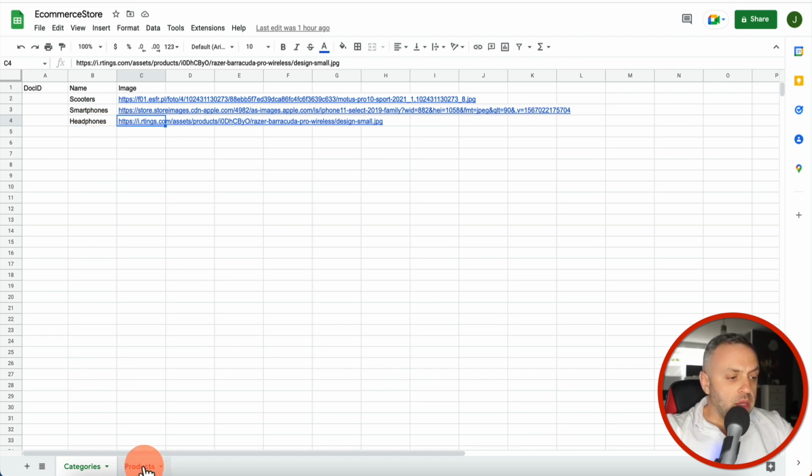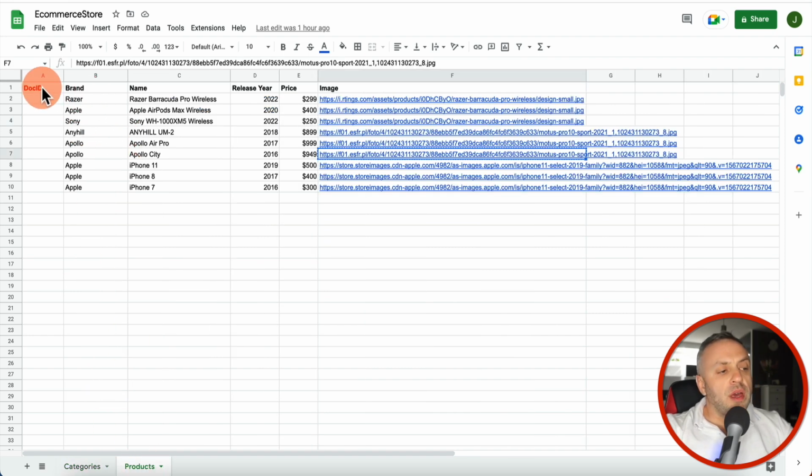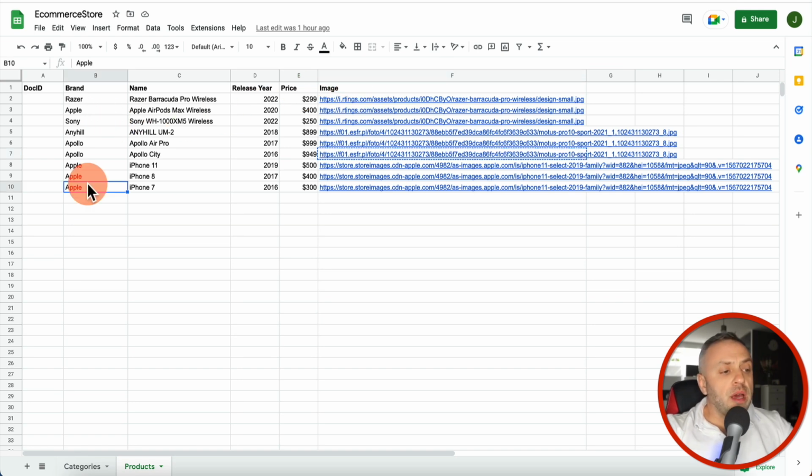Okay. Now for the products, we have a document ID, which is also going to be generated automatically. And then we have brand, name, release year, price, and image. And so here we have 9 products, which is essentially 3 products per category. And we have various other fields. Now that we have the data here, let's go into Firestore DB and get this data imported.